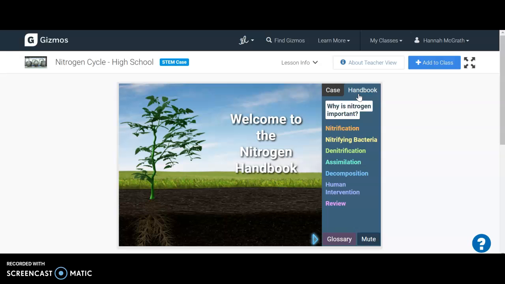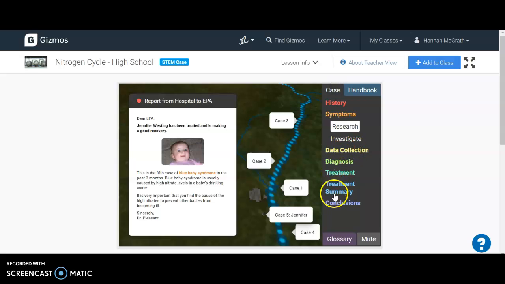Just like any STEM case, as you go through and answer questions, it will save your answers, so you don't need to put them anywhere else or click save. It automatically collects them. You'll work through, always going in rainbow order, and when you're done here in the handbook, it will direct you back to the case, and then you'll finish up here. So it's kind of giving you the background information you need to be able to answer the rest of these questions.